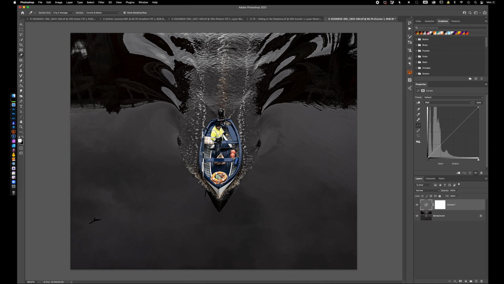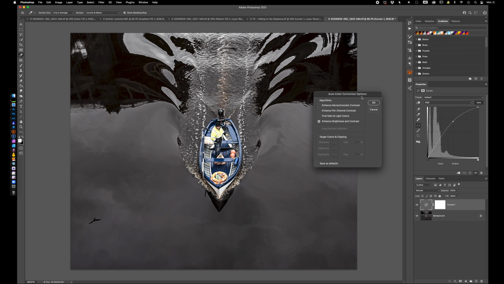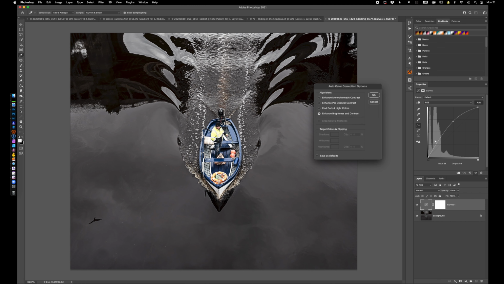And the feature I'm going to point out is this auto again. So if I hold down my Option key on a Mac or an Alt key on a PC while I click on auto, I get a new dialog box. And the default here for me is to enhance brightness and contrast. So this provides the traditional, what we would think was an S-curve, adjusting the contrast of the image, albeit I think on this image it hasn't brought in many darks. That's probably because it was such a dark image anyway. Then we've got things such as enhance monochromatic contrast.